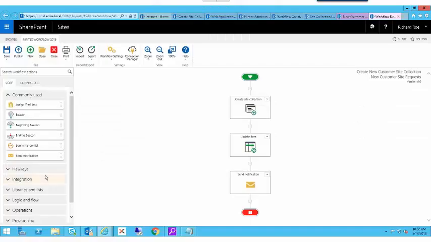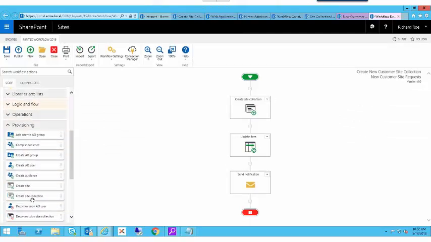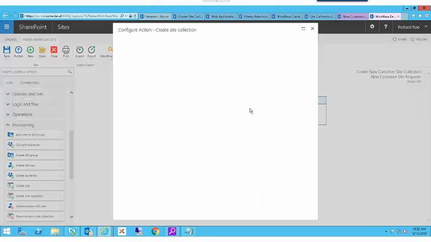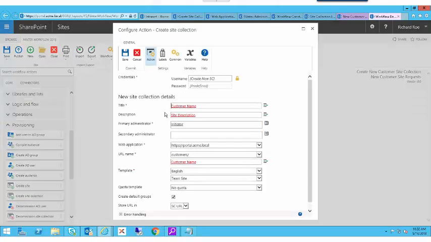The Create Site Collection action is located under the Provisioning actions in the Workflow Designer. Let's see it in more detail. If I double click on the action, I can see here that there is a list of values that I need to provide to configure this action. These are normally the values that the SharePoint administrator would be providing when creating the site collection manually in the central administration. We need to give a title and a description to our new site collection. We need to specify who will be the site collection administrators, under which URL we would like to host our new site collection, and what is the template that I want to use to create the new site collection.